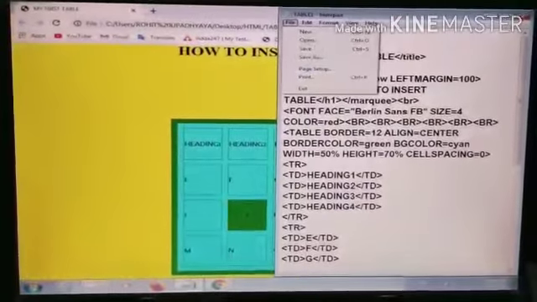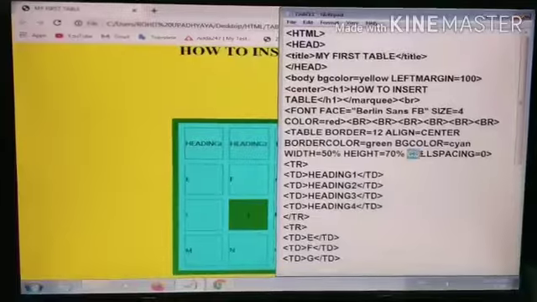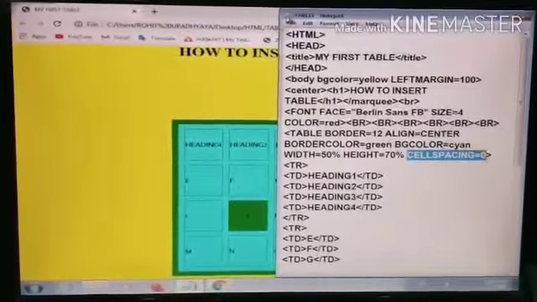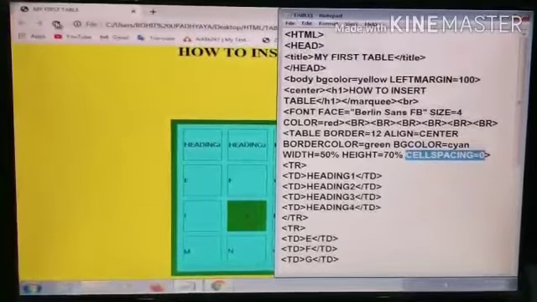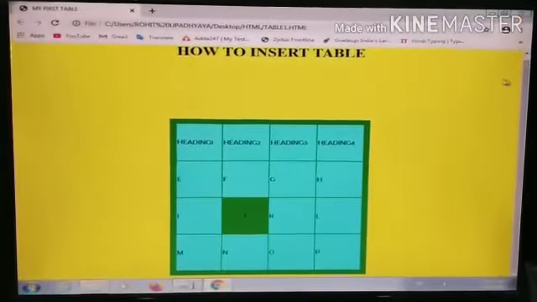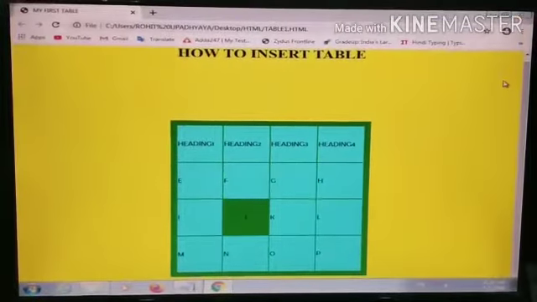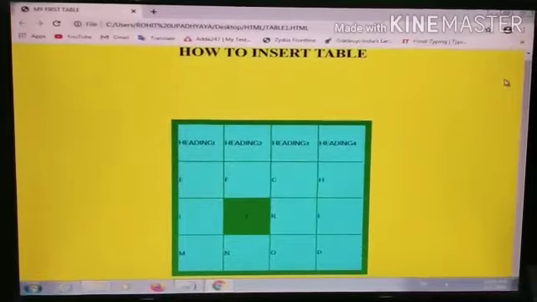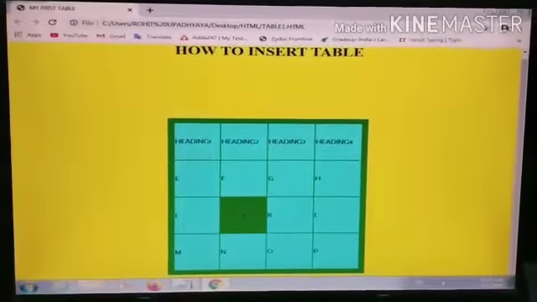Now save. We have given the cell spacing value to 0, and then save, and then we have to refresh it. Now there is no space between the cells. It is up to you whatever cell spacing you want to give to your table.